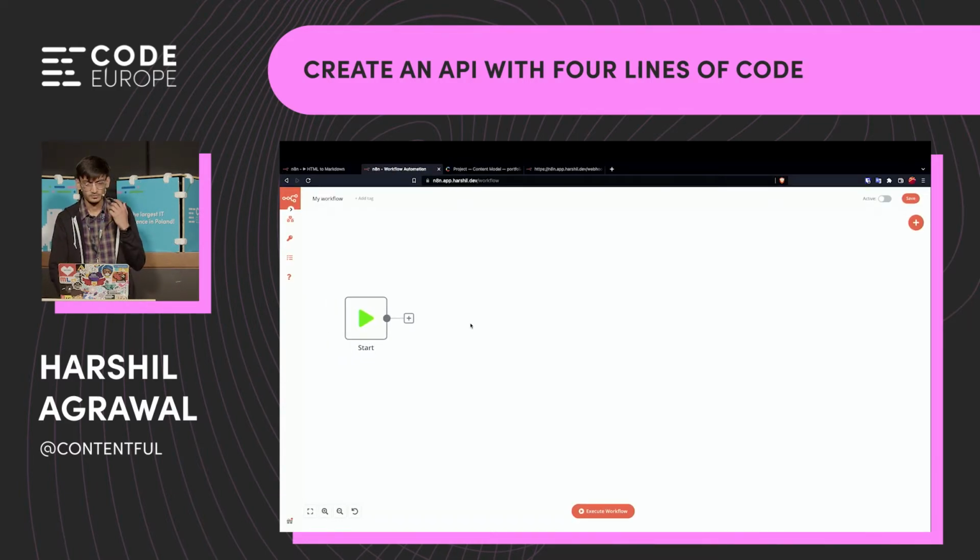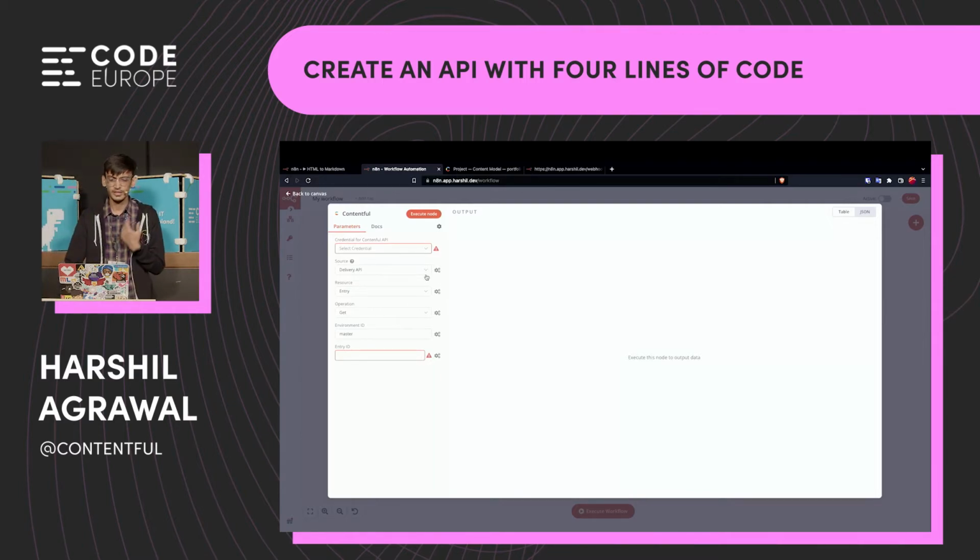Now all this content is already in Contentful. I have a couple of projects that I have already added in Contentful. So for this, I am going to go ahead and select the Contentful node, and I'm going to select the delivery API. There are two different APIs, not important for this talk, but with the preview API, you can get all the data that is in preview, that is in the draft mode.